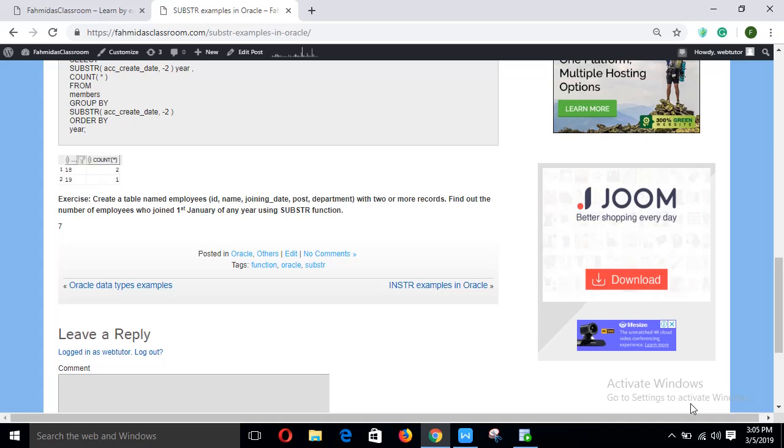Substr has 3 parameters. First parameter is the string where you want to cut the string, or the main string that you want to cut off, and second parameter is the position from where you want to cut the string, and third parameter is the length of the new string.